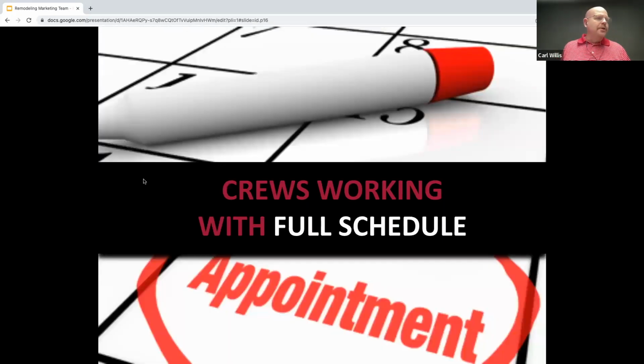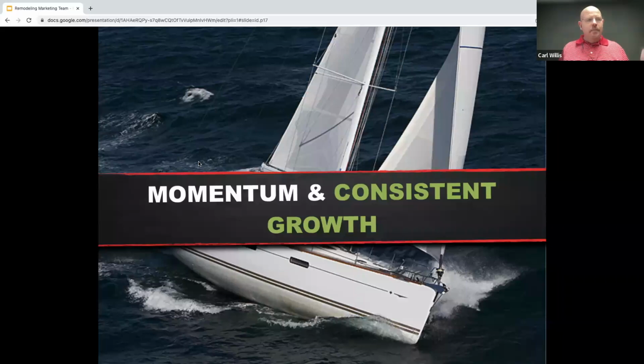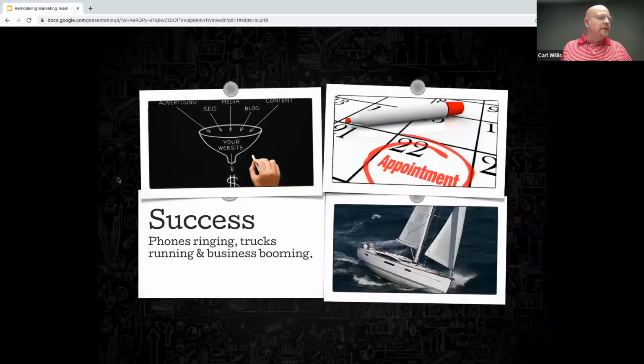Now, when we get that dialed in, you've got crews that are working and you've got a full schedule of appointments. That's the ultimate measure of success in what we're trying to accomplish here today. When you have that, then you've got momentum and you can build consistent growth in your business. That's what we want to see. Every year, your revenues are growing, your profitability is growing, and there's a momentum. It's not starting and stopping and starting and stopping, but it stays very consistent. Success looks like this: your phones are ringing, trucks are running, crews are out doing work, and business is booming.